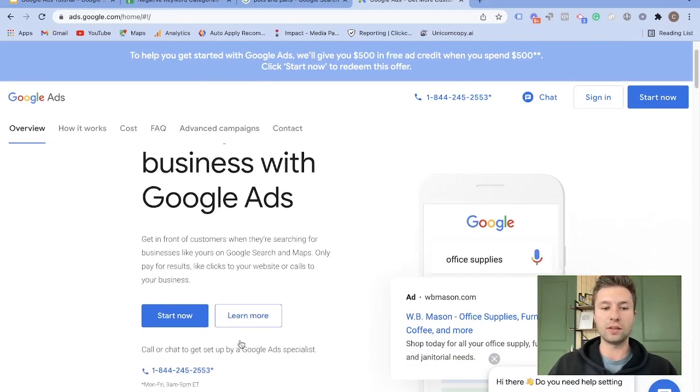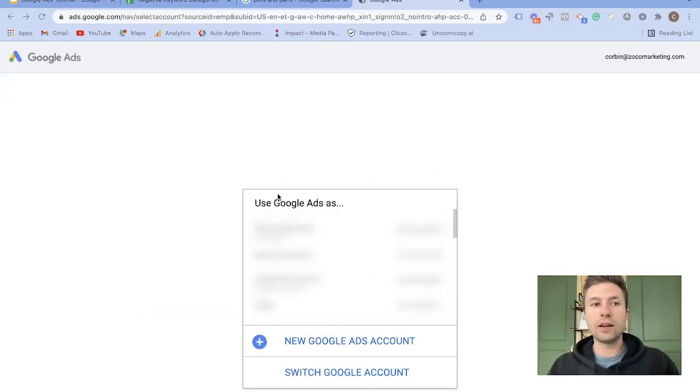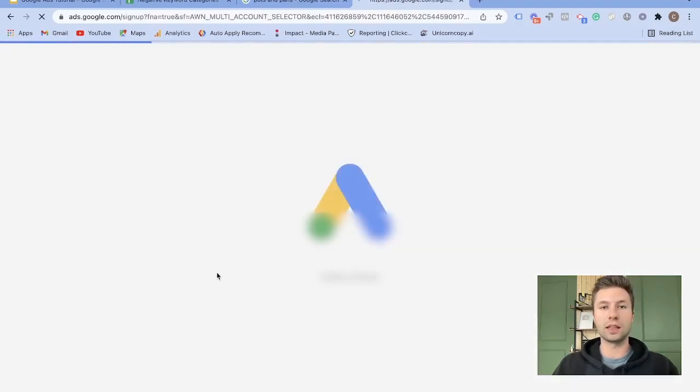And once you're on this page, of course, we're going to click Start Now. I already have access to a lot of Google Ads accounts or have created other Google Ads accounts, so you might see something a little bit different, but essentially you're going to see a button that says something along the lines of New Google Ads Account. We're going to click that right there.